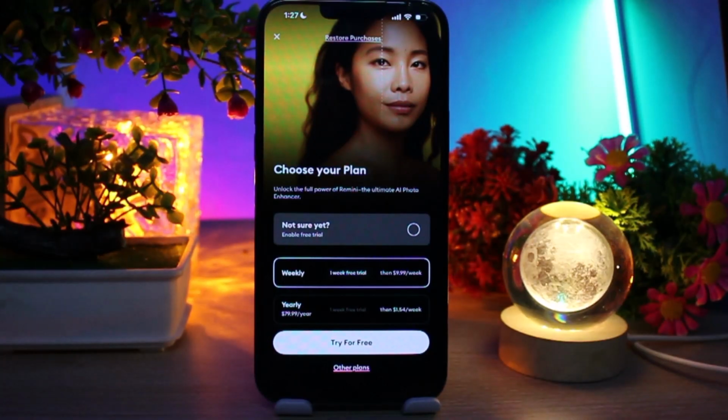Once the payment is successful, your account becomes Remini Pro. Now go back to the app and start editing photos or videos. You will notice no ads, faster processing, extra pro features, and no watermark. Ads are removed automatically. You don't need to change any extra setting.